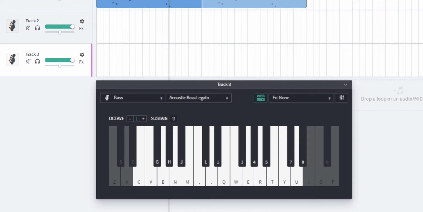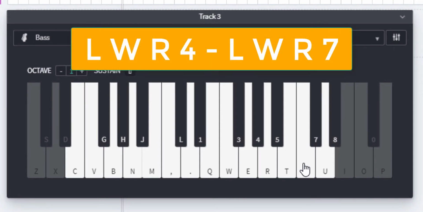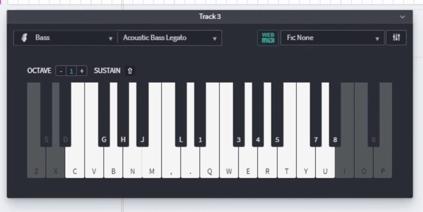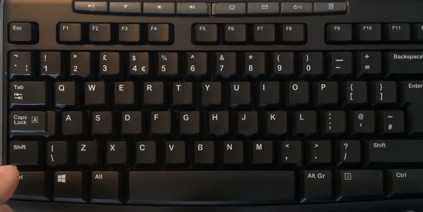I'm going to have another go using the actual QWERTY keyboard, this one. Not with the mouse, but actually playing the keyboard with my fingers. So I notice, and I've written it down, that the notes that I wanted were L, W, R, 4, and then L, W, R, 7. So I'm going to have a go at playing that in time with the music and recording it at the same time. Here we go.